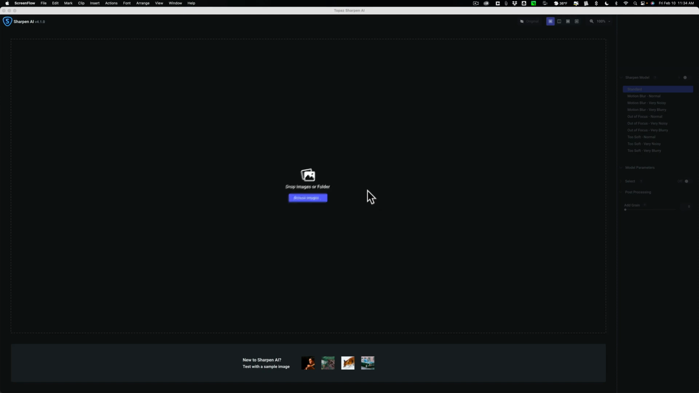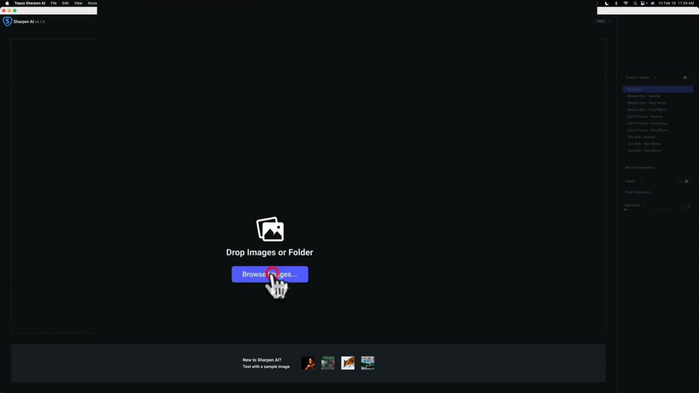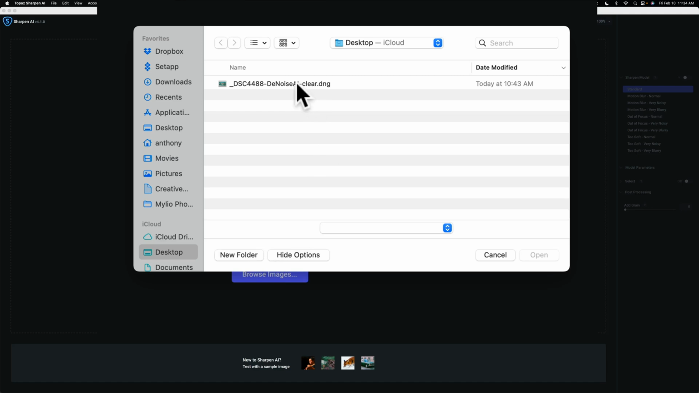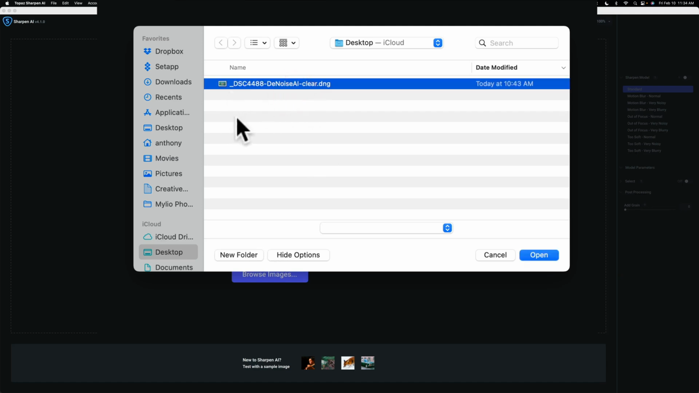As you can see, I have it open. I'm going to browse images. And you can see on my desktop, I have a DNG image. The name of the DNG image has this underscore DSC4488, then it has dash denoise AI dash clear. That's because I recommend that you do not sharpen your images early in your workflow. Sharpen later in your workflow.